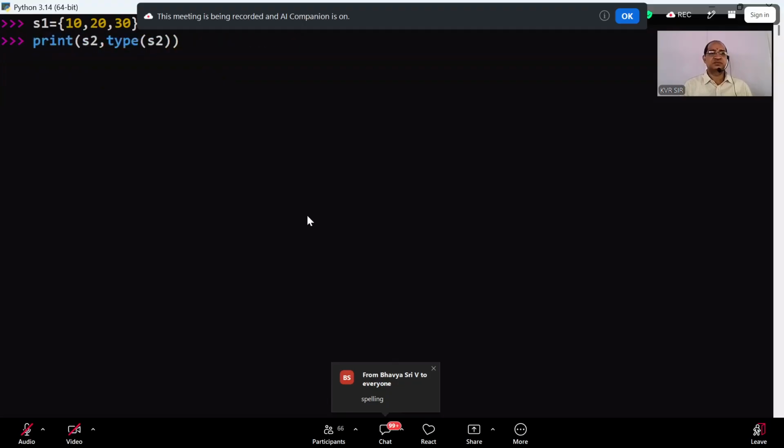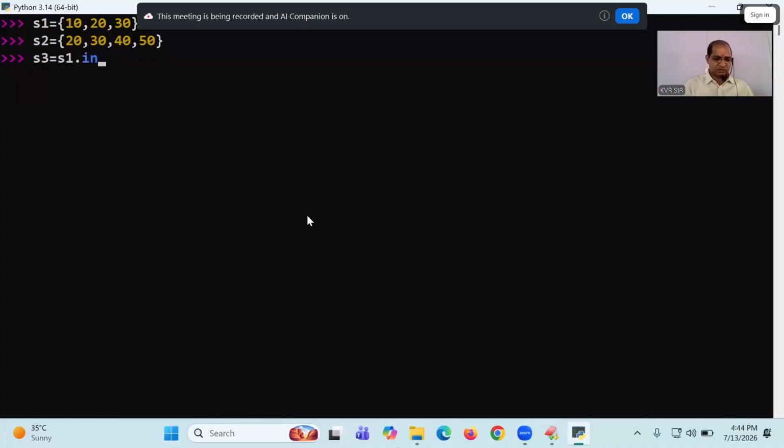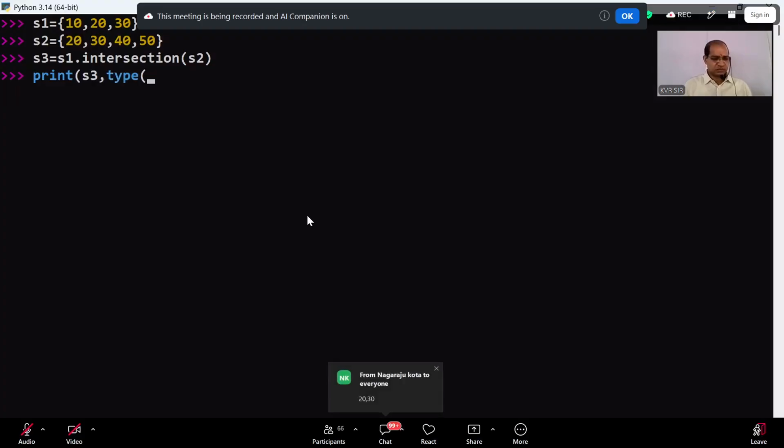S2, okay. S3 is equal to S1 dot intersection of S2. The answer is 20, 30. 20, 30 is the output.